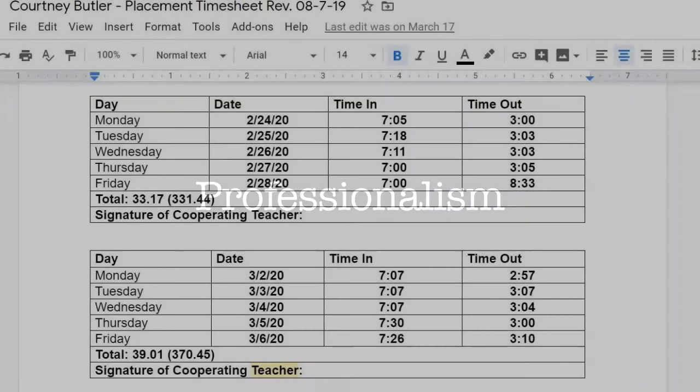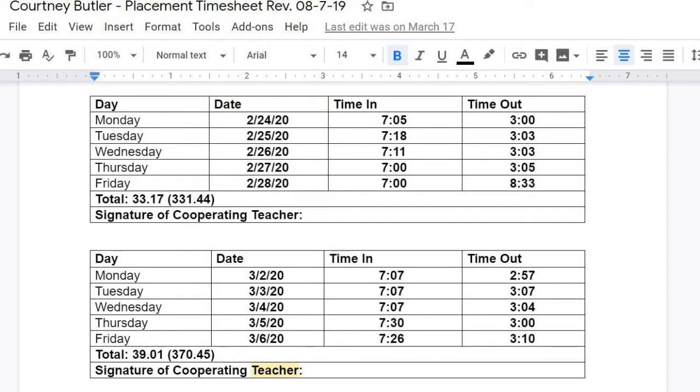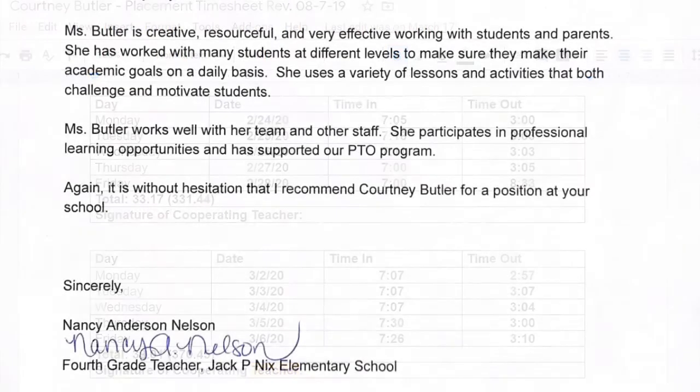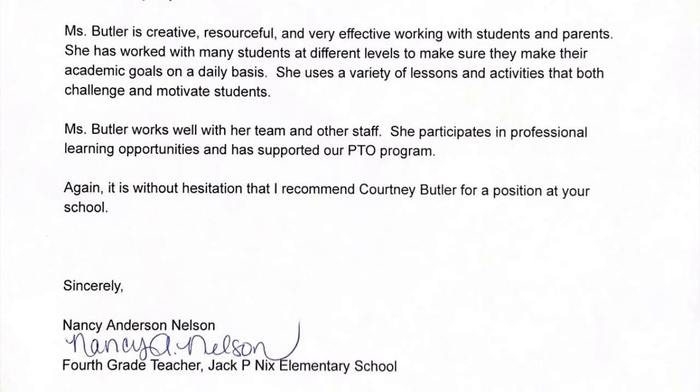Throughout my teaching internship, I have demonstrated professionalism. I show my consistency both in my attendance and punctuality. I am appropriate in appearance and behavior. My teacher, as stated in the letter of reference, additionally outlined my participation in professional learning opportunities.